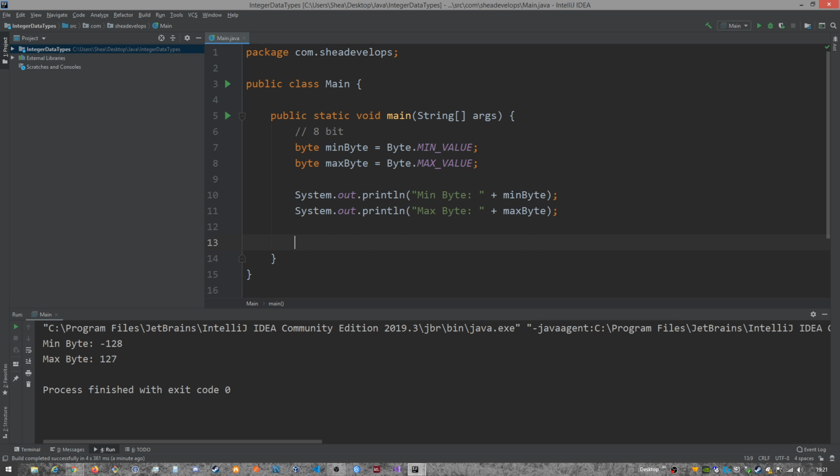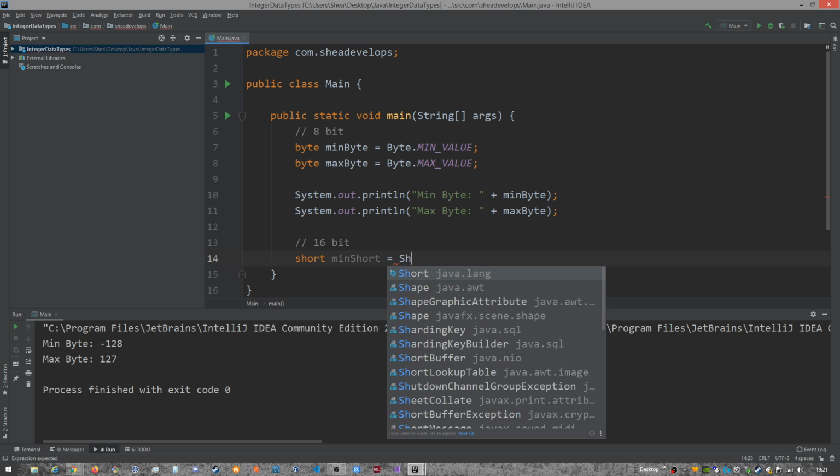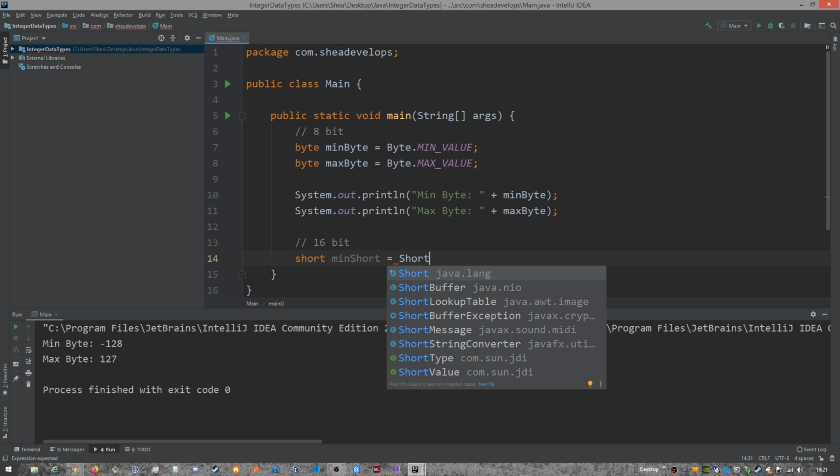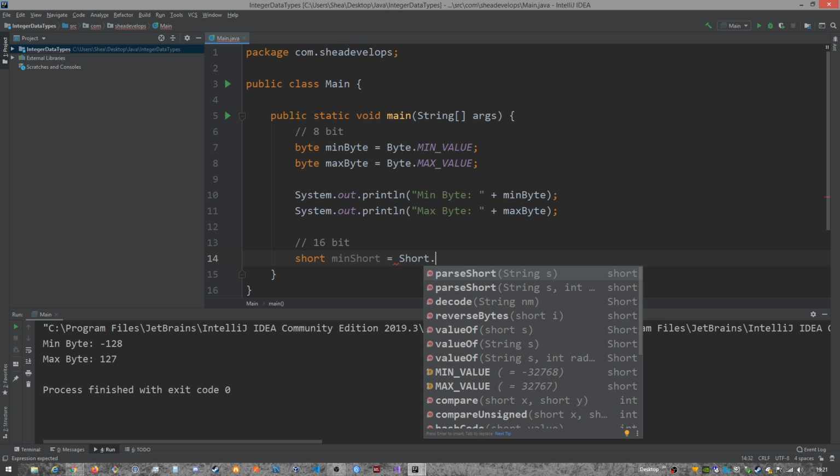All right, so let's continue on though. So the next one is going to be short, and this is going to be a 16-bit value. So we can do short. We can do the same thing with shorts as well, because short also has a wrapper. Be short, and we can do.